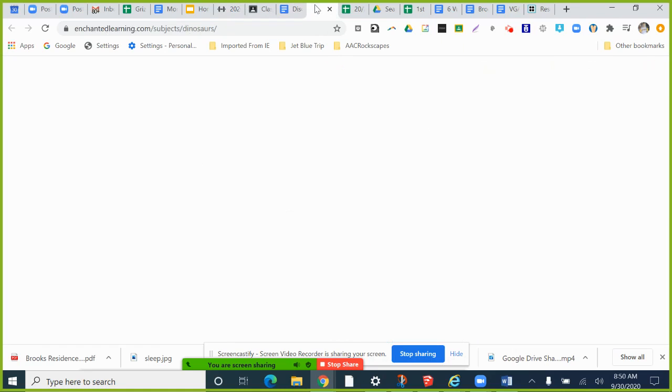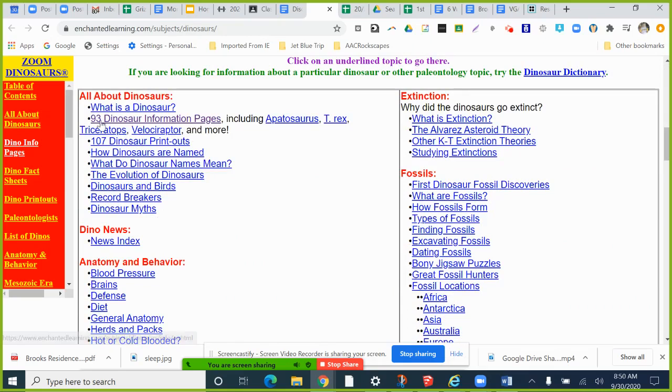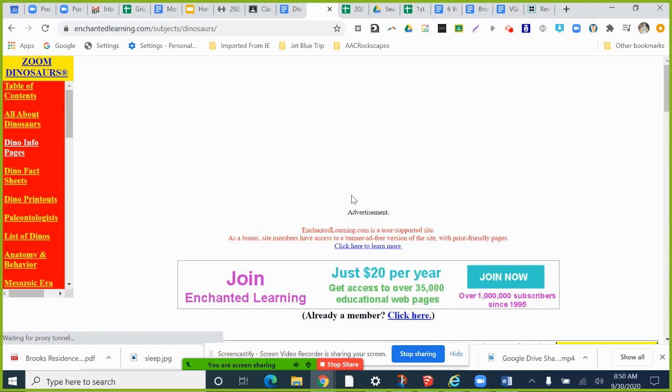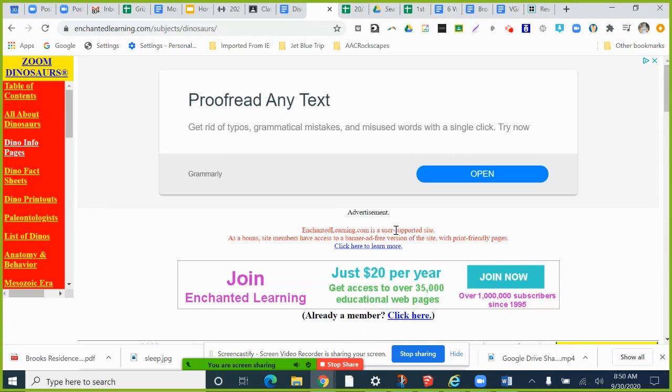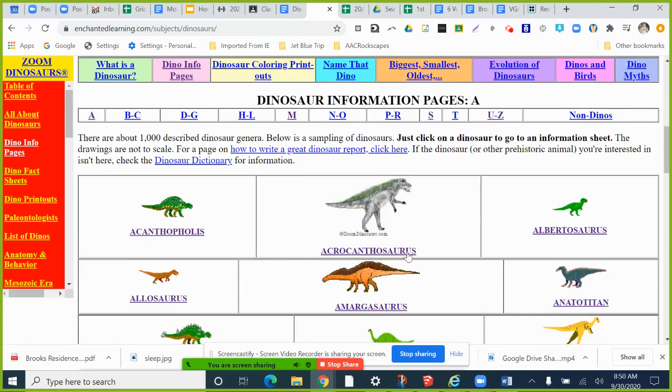So when you go to the dinosaur page and it says to scroll down and find 93 dinosaur information pages, that's the link right there. So when I click on that, it takes me to a bunch of ads and stuff. That's how they keep this thing for free. So I scroll down and I have a bunch of dinosaurs. Well, these dinosaurs are in the A section right now. We're looking at the A's.